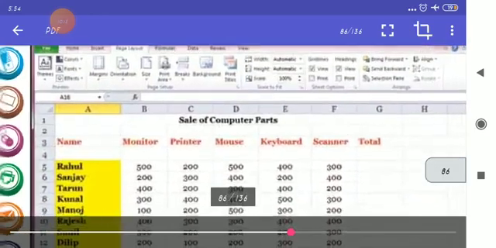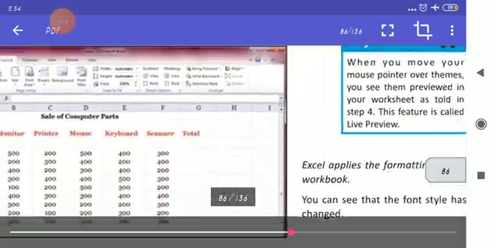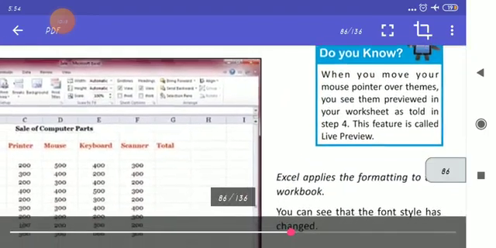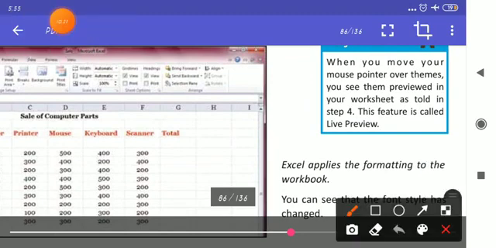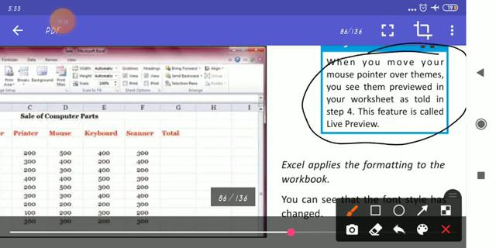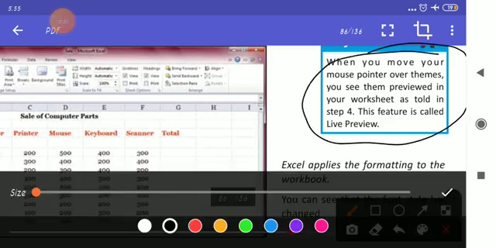See here, when you move your mouse pointer over themes, you see them previewed in your worksheet, as told in step 4. This feature is called live preview. So you can see that live preview means when you hover over your theme, you will see the preview, and that feature is called live preview.